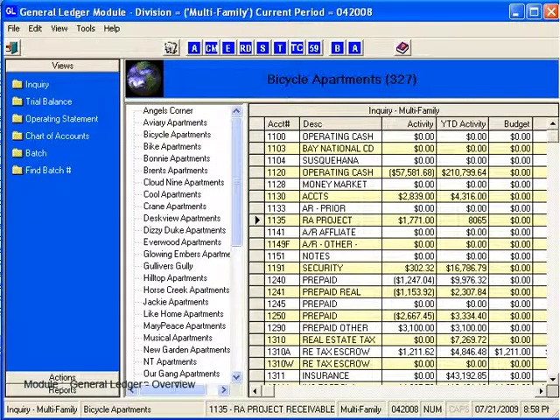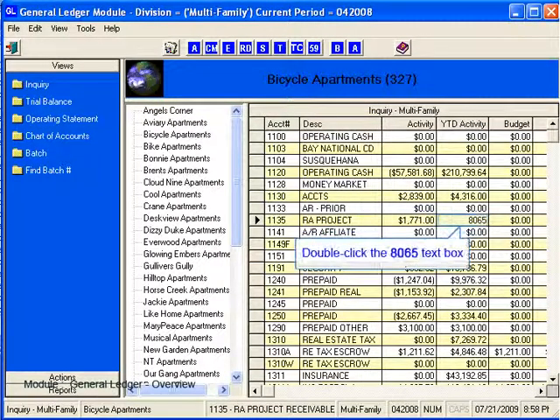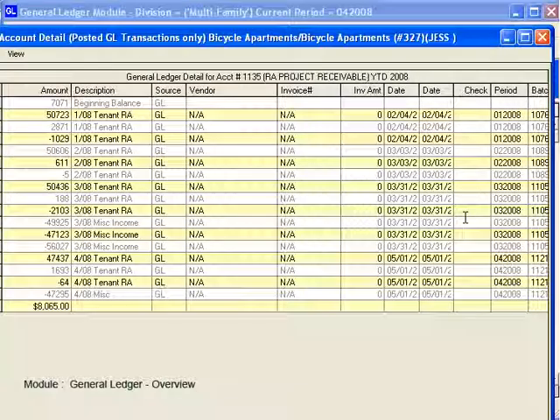And if I double-click on the year-to-date activity, I will see the activity that makes up the summary on the main grid. And these are the records that make up the year-to-date for the RA project receipt.